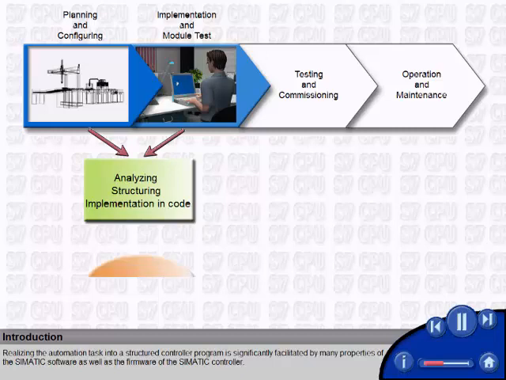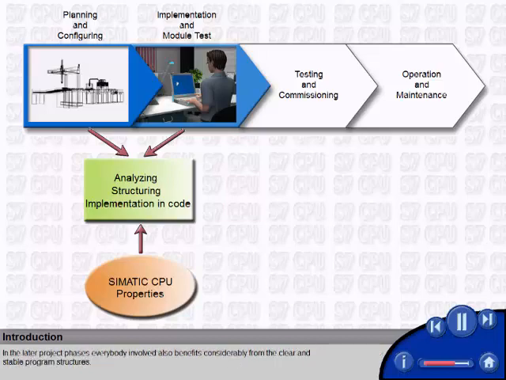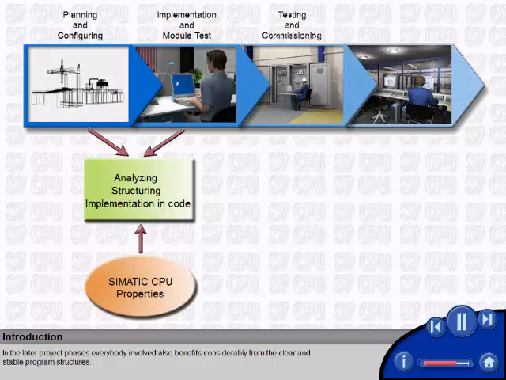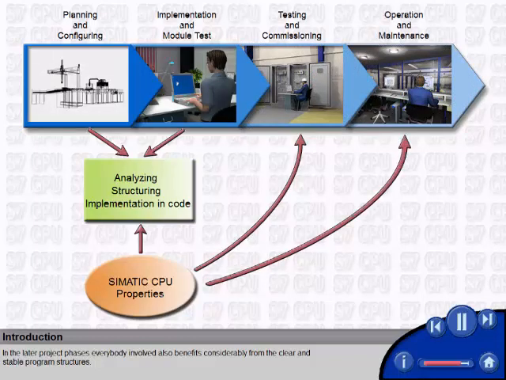Realizing the automation task into a structured controller program is significantly facilitated by many properties of the Simatic software, as well as the firmware of the Simatic controller. In the later project phases, everybody involved also benefits considerably from the clear and stable program structures. We will now show you the properties which support the Simatic controller and the software.